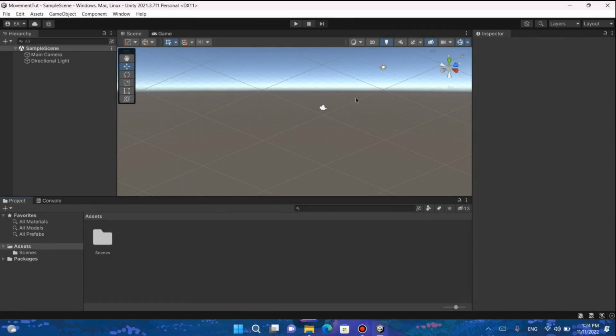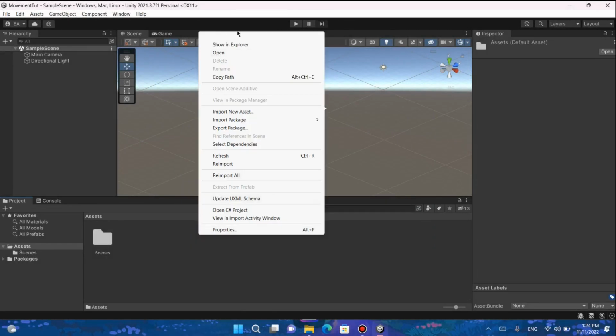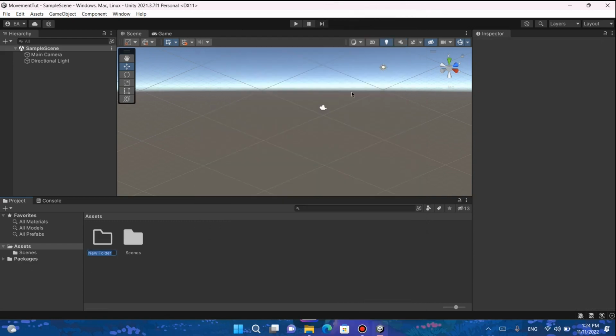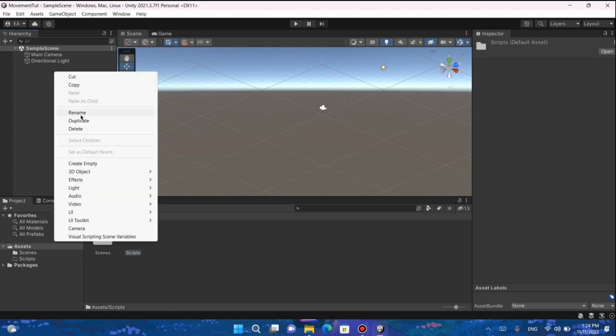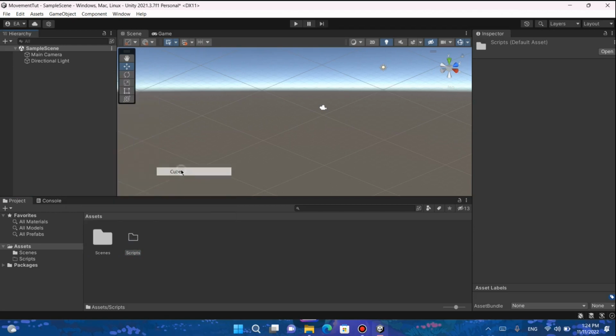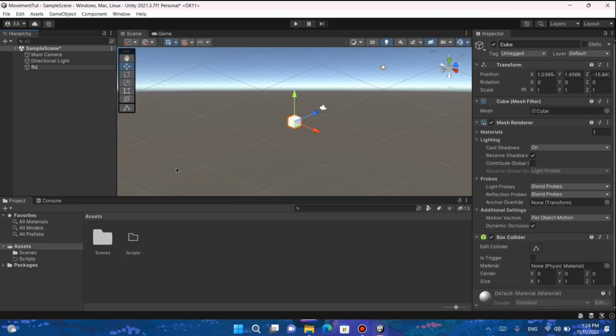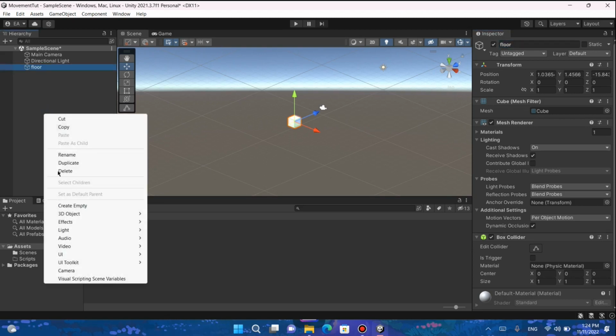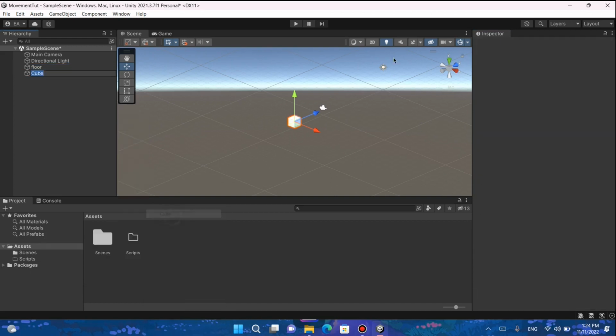Okay, so after Unity took its sweet time to open, here we are. First things first, we're going to create a new folder that's going to hold our scripts. Let's just call this Scripts. And then we're going to create our ground floor, which is going to be the plane on which our object is going to move. So I'm just going to create a new 3D object cube, name this floor. Oh, sorry, that's flute. Let's change it to floor. Add in a new 3D object cube, which is going to be our player.